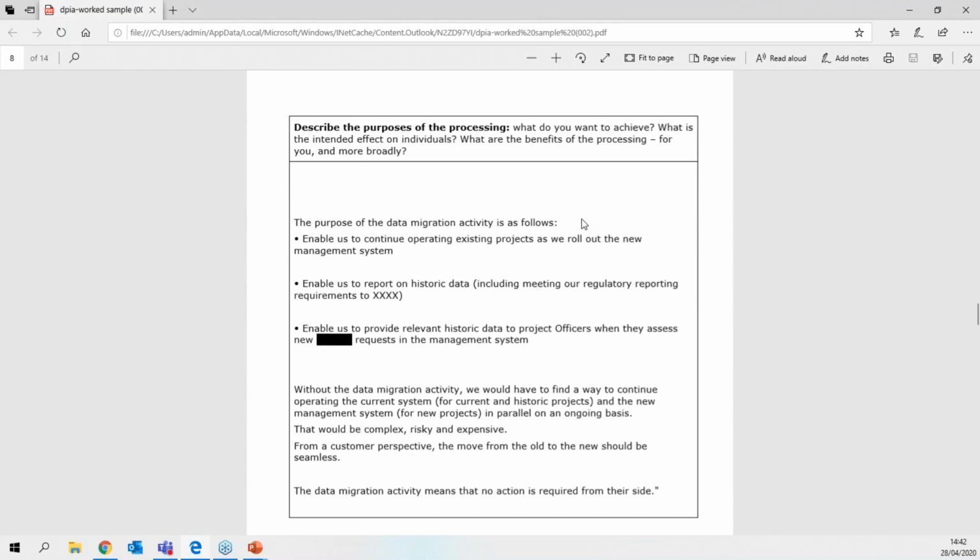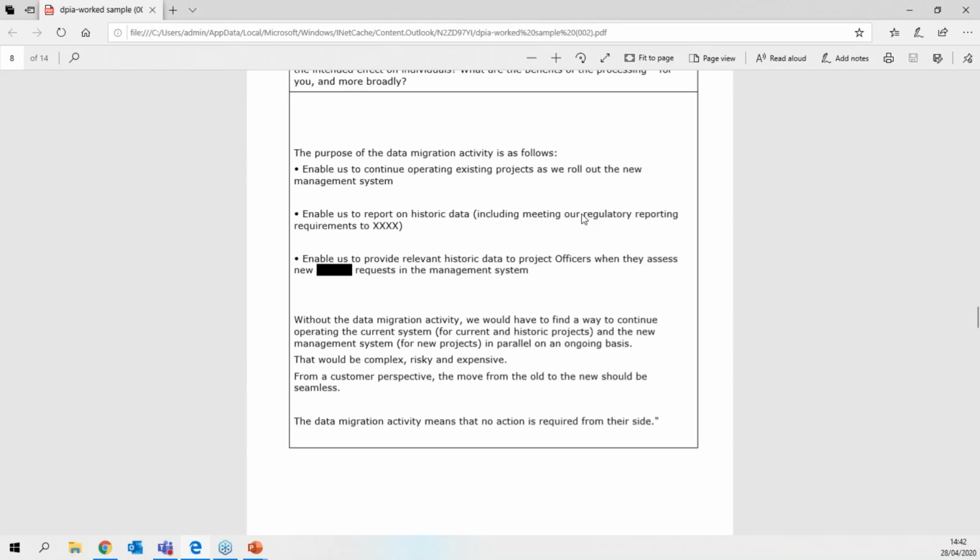Here it says, describe the purposes of the processing. What do you want to achieve? What is the intended effect on individuals? And they've told us clearly the purpose of the data migration is to enable them to continue operating existing projects, to enable them to report on historic data, to provide relevant historic data to projects.